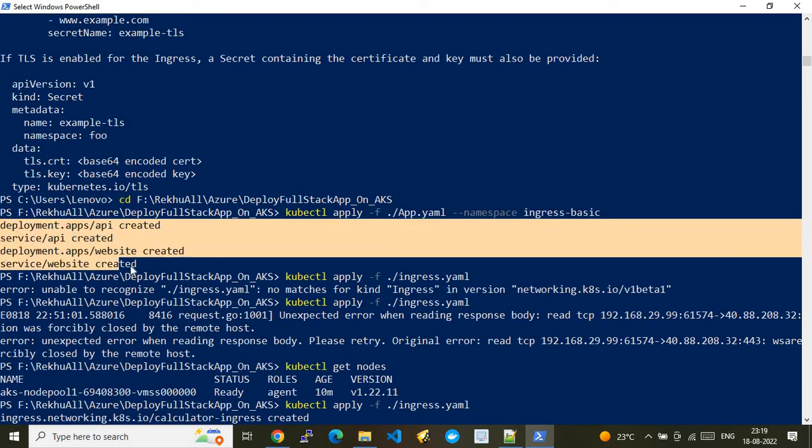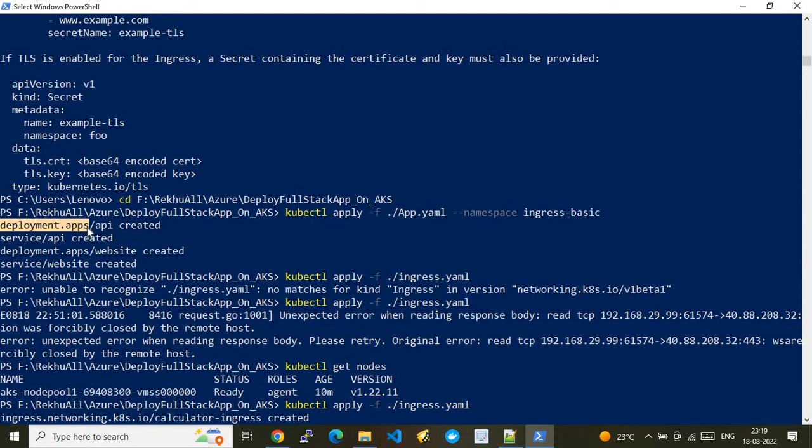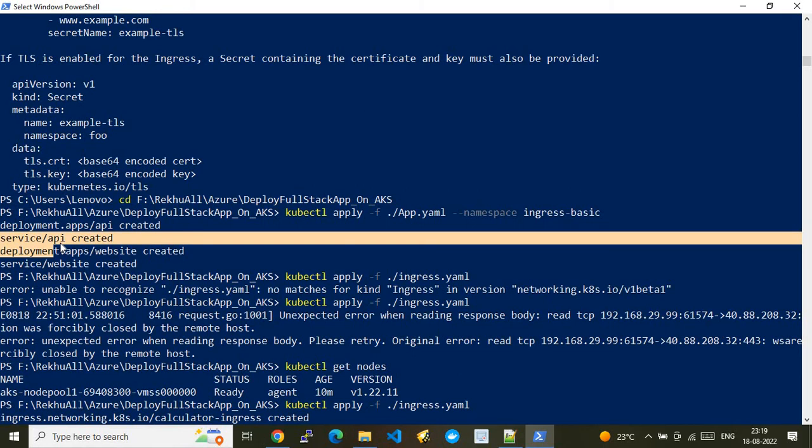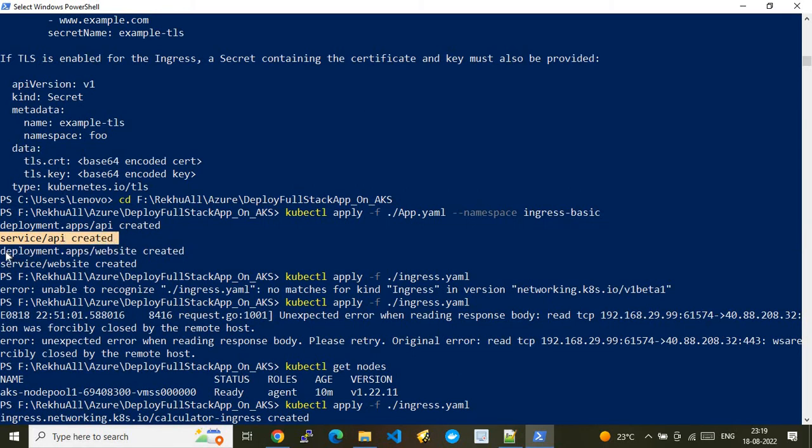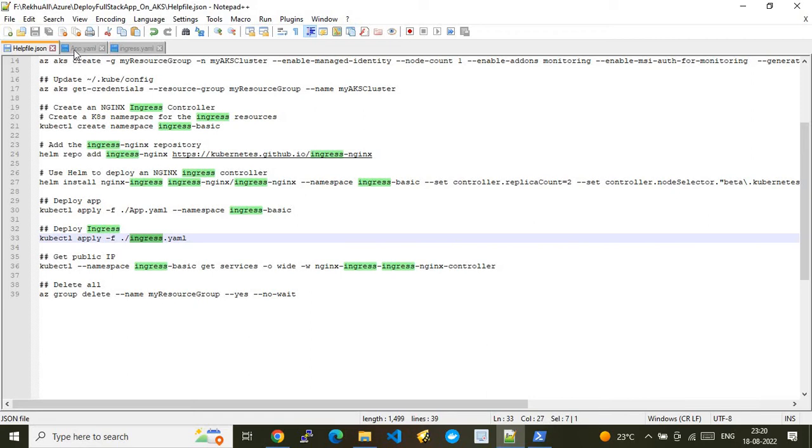Once I hit enter, it has created the deployment. If you see, deployment.apps, that is the API, has been created, and services are being created. Basically I have created 2 services and 2 deployments. I'm going to show you those, so let me walk you through this file.